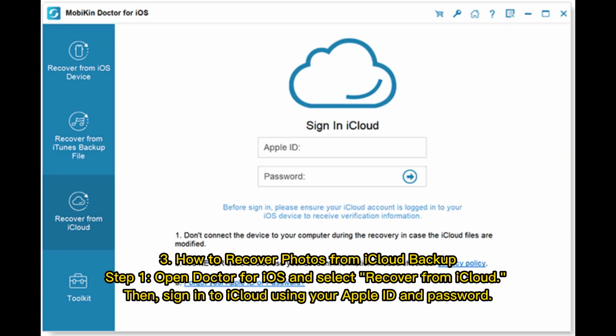3. How to recover photos from iCloud backup. Step 1. Launch Doctor for iOS and select Recover from iCloud. Then, sign into iCloud using your Apple ID and password.